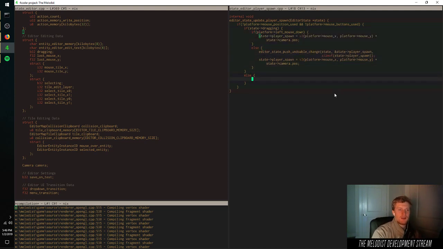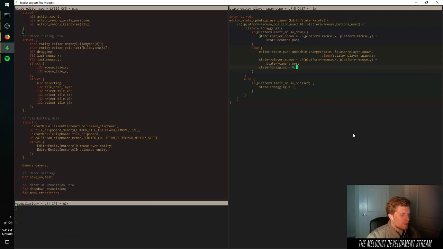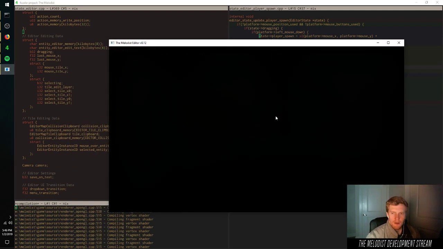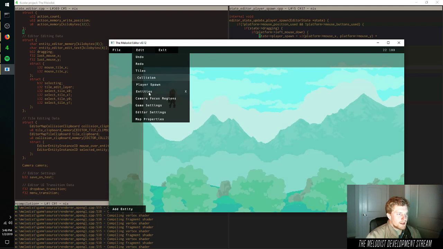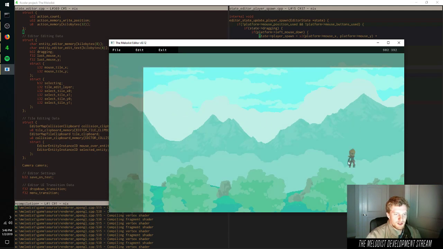And if it's not dragging, we want to start dragging if the left mouse button is pressed. And then we also want to reset this dragging thing, so I'll toggle it back and forth. It's actually kind of nice. So if I just do that, okay, so that's actually not working.